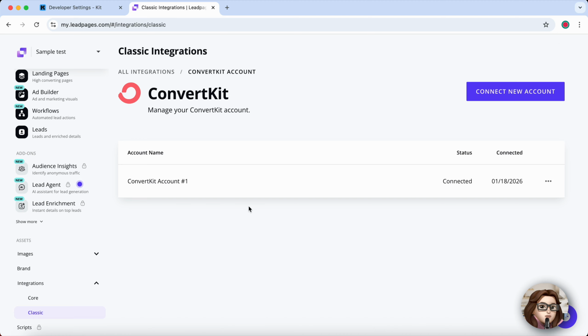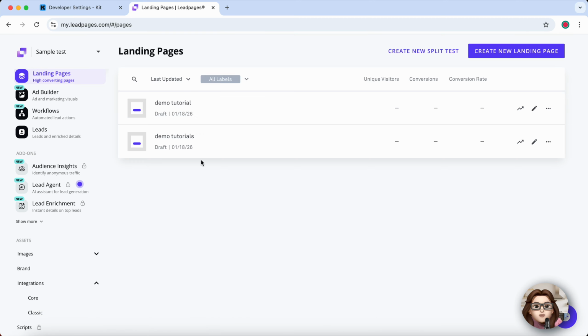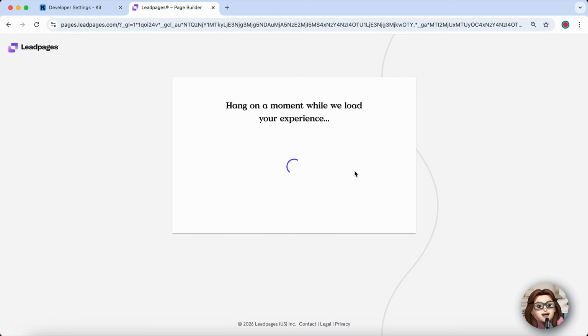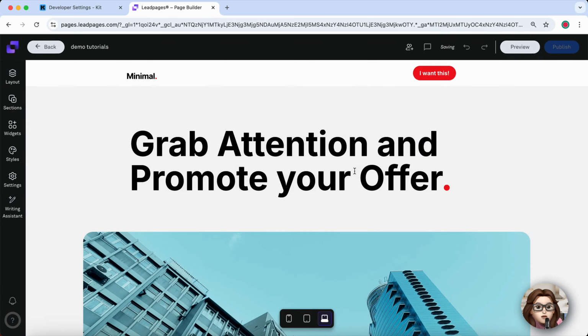Now it's time to connect a landing page. Go back to your Leadpages dashboard and open an existing landing page or create a new one. Click on your email or opt-in form, then choose Edit Integrations. From the email service options, select ConvertKit.